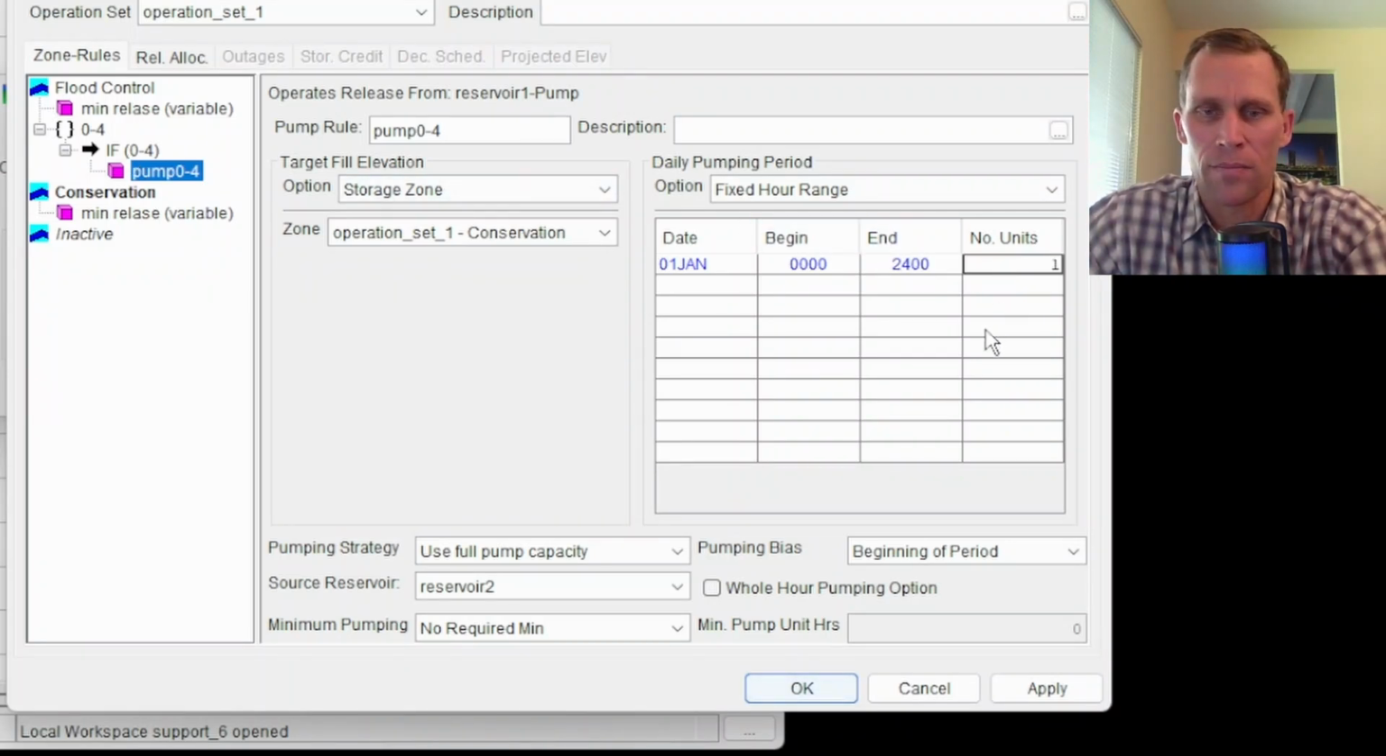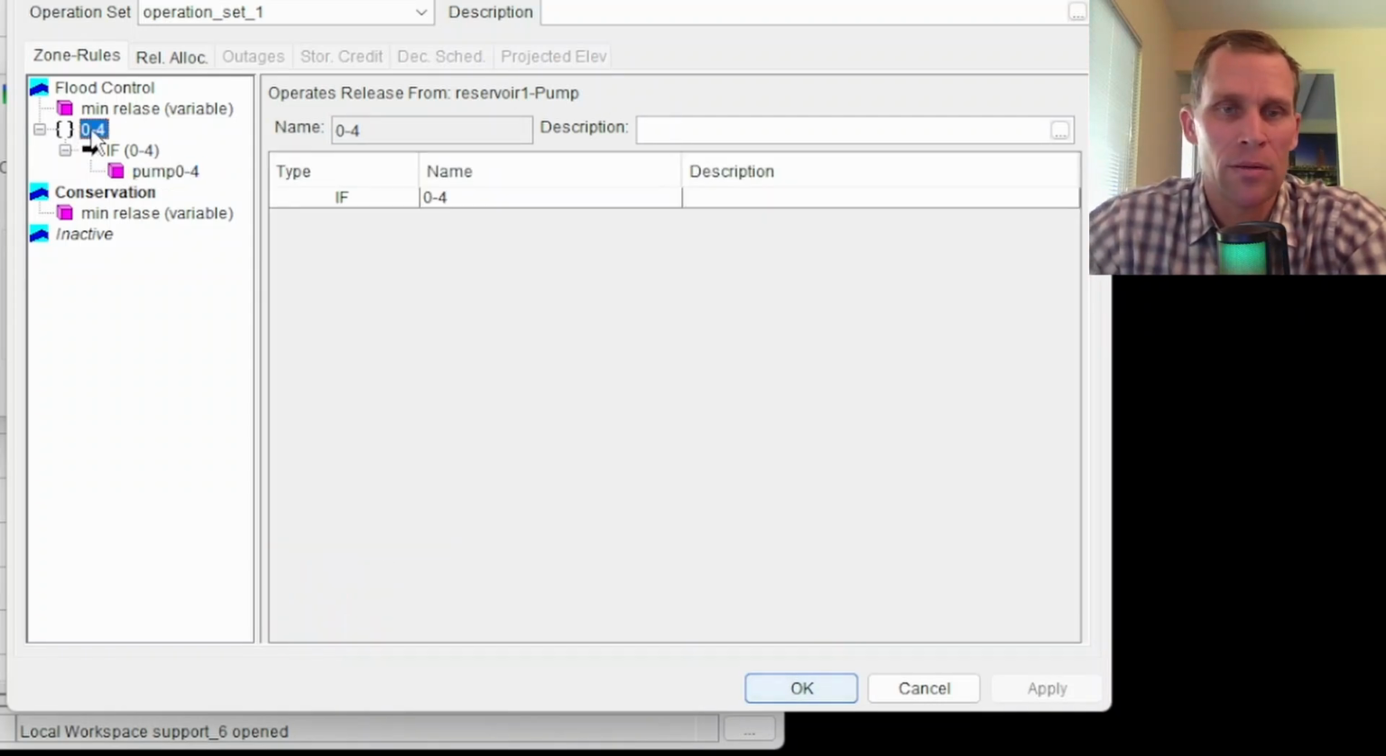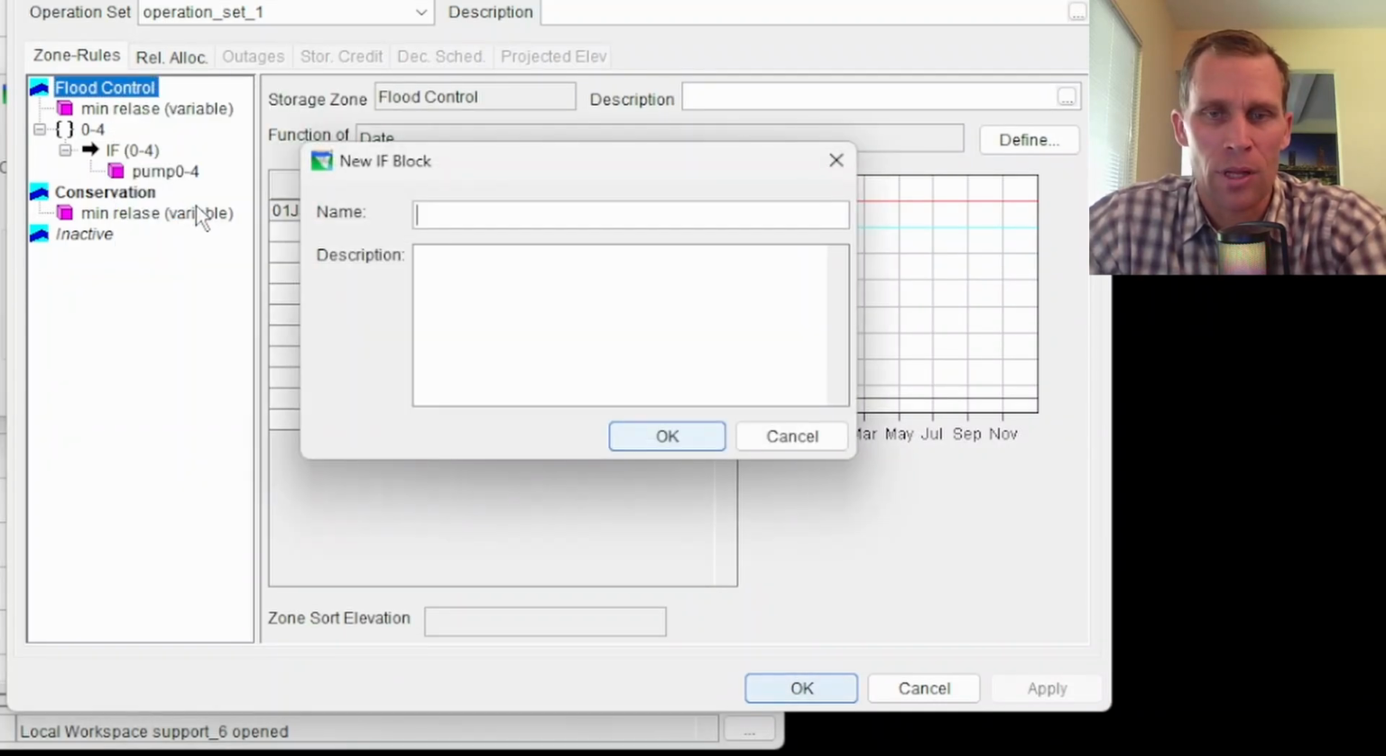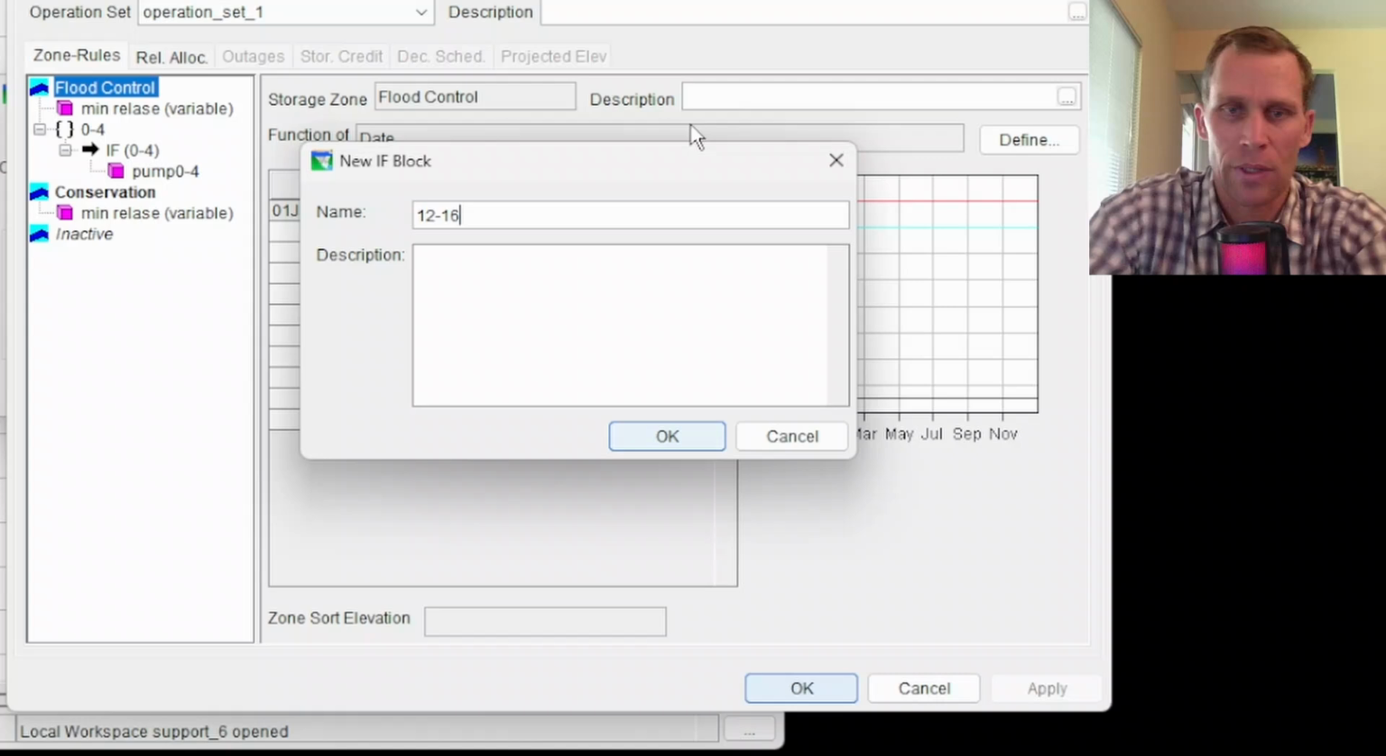I'll say 1 unit right there. Okay. Click apply. Now I want to do the same thing for later in the day, a second time window. So what I'll do is click on the flood control zone, right click, and then add if block. So we've already done this, but I'm just doing it a second time.